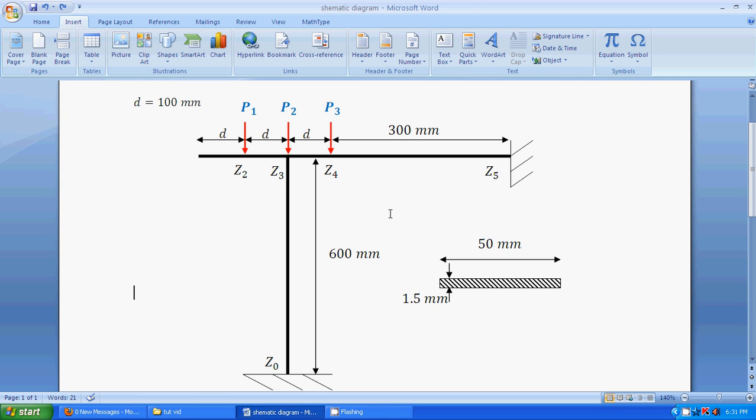Hello, in this tutorial I will be demonstrating how to perform a frame buckling analysis in SAP 2000. Suppose you have this partial frame given to us. These are the dimensions of the frame, and this is a cross section. It's rectangular with a thickness of 1.5 mm and width 50 mm. And you are asked what magnitude of loads P1, P2, P3 when acting independently at points Z2, Z3, Z4 respectively will make it buckle.